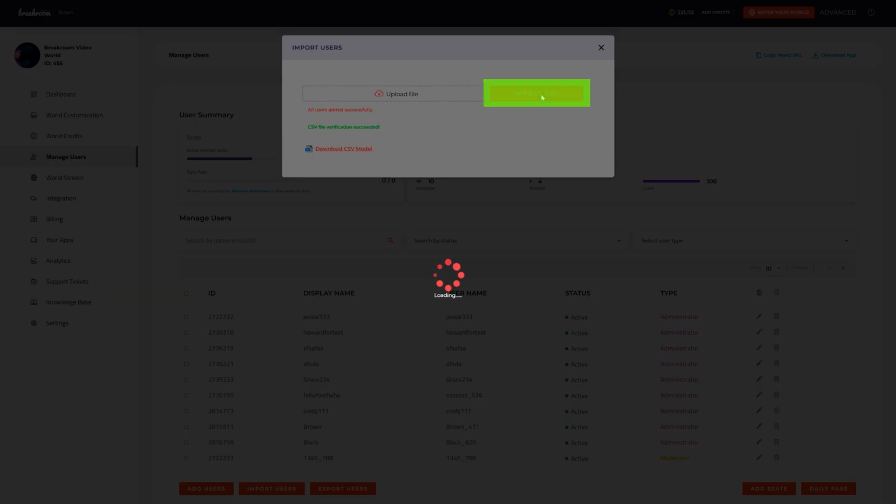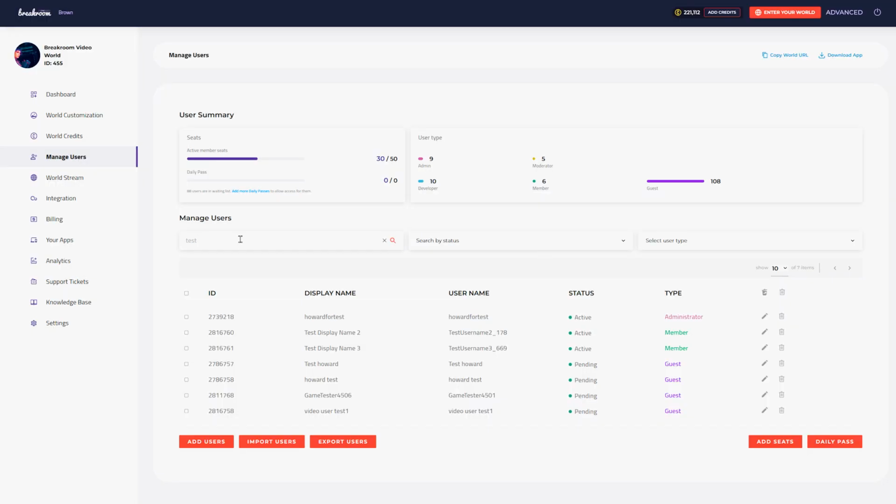Then click the Import CSV button. You can then find your new added users in the user list.